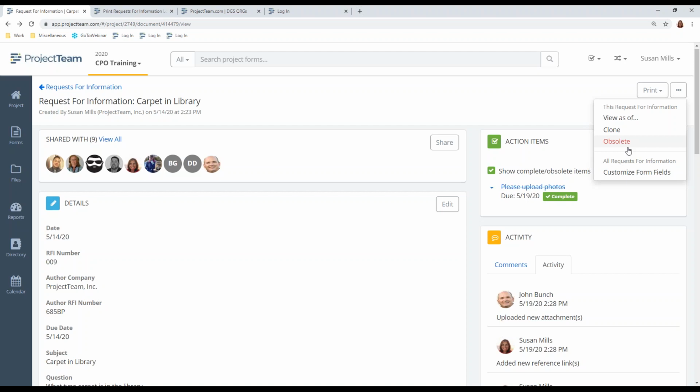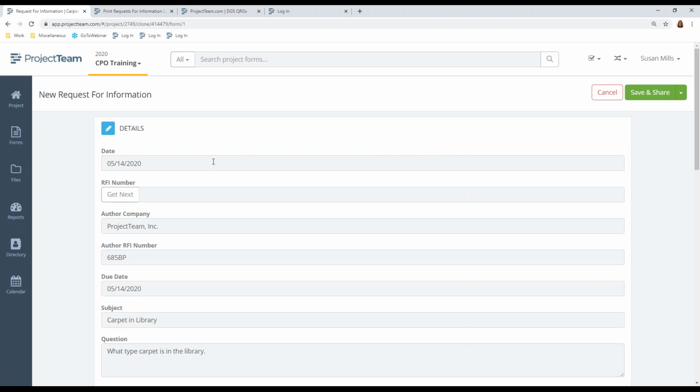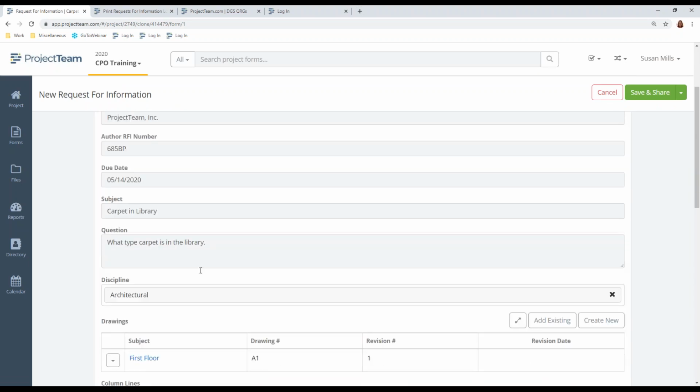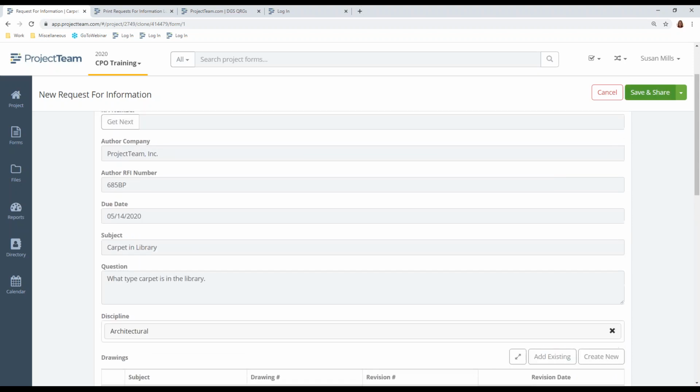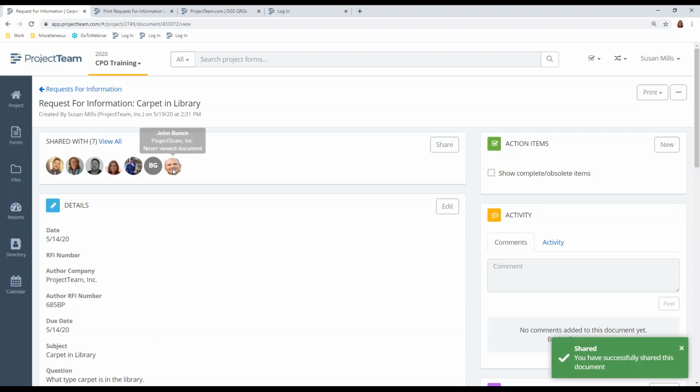Now, let's say you're working on another RFI that's very similar for the same area. You could clone it, and it brings over all the information. Of course, you'd have to get a new number and change whatever fields need to be changed, and then you would click Save and Share. When you save and share, it's going to ask you which groups you want to save it with. You select the groups or the individuals and click Share.